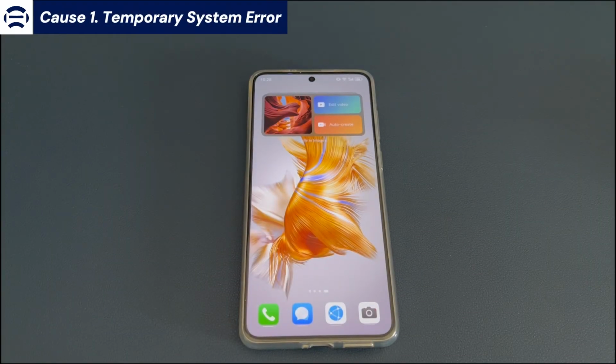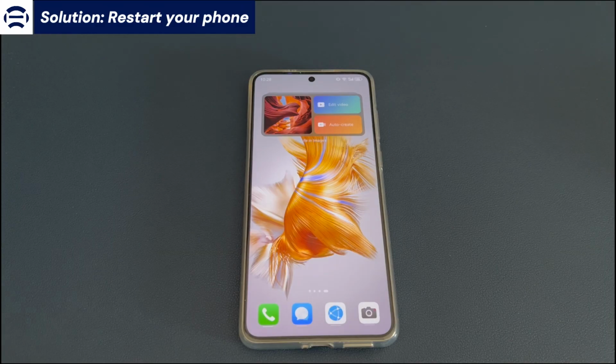Cause 1. Temporary system error. The solution is to restart your phone. When you find that your Android phone keyboard isn't showing up no matter what you try, the first thing to do is restart your phone. Restarting helps clear temporary system errors, free up resources, and restart your Android phone keyboard. This solution is simple. Here are the steps to restart your Android phone.